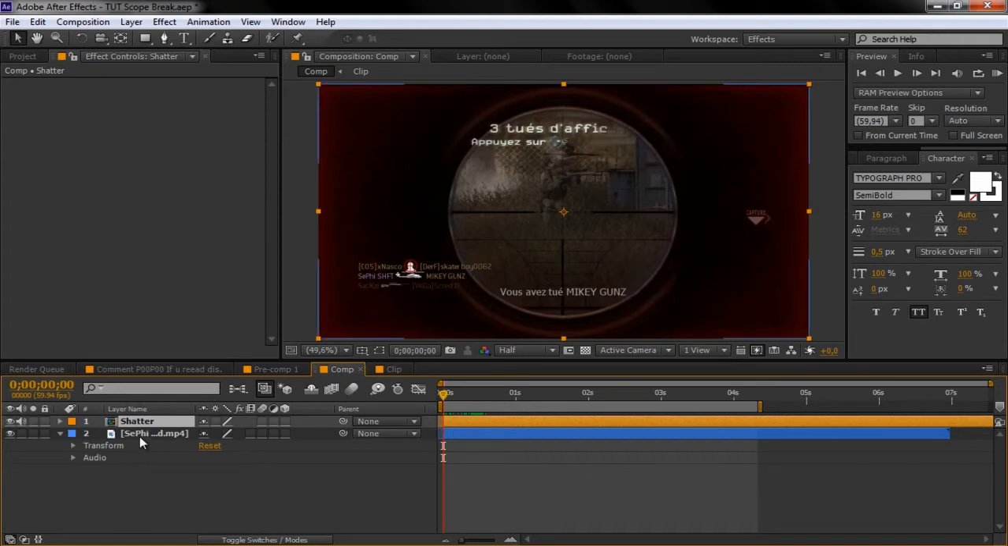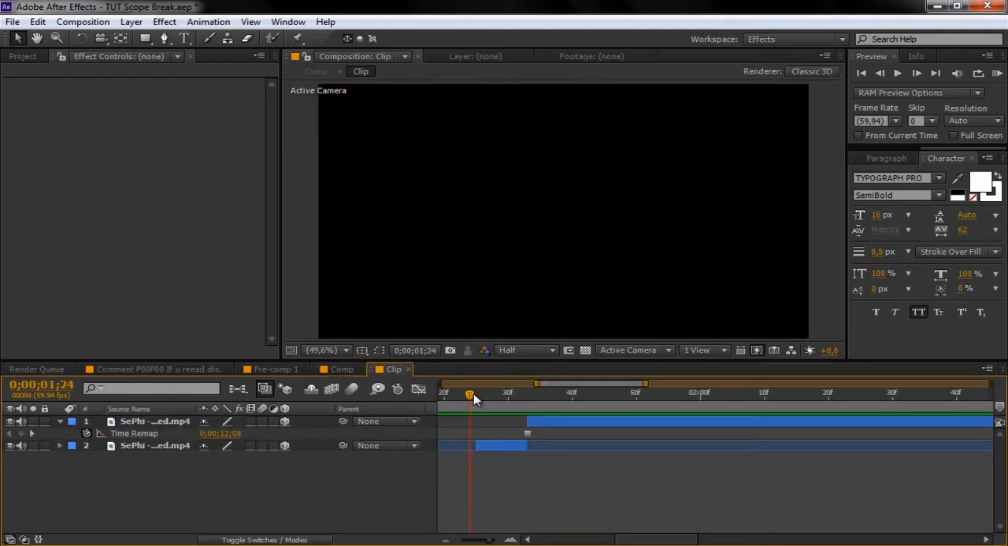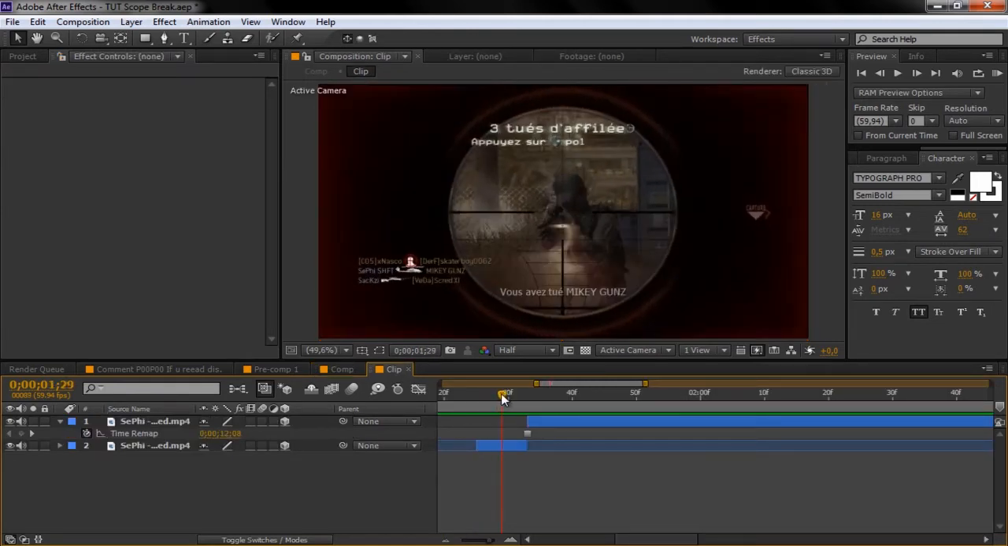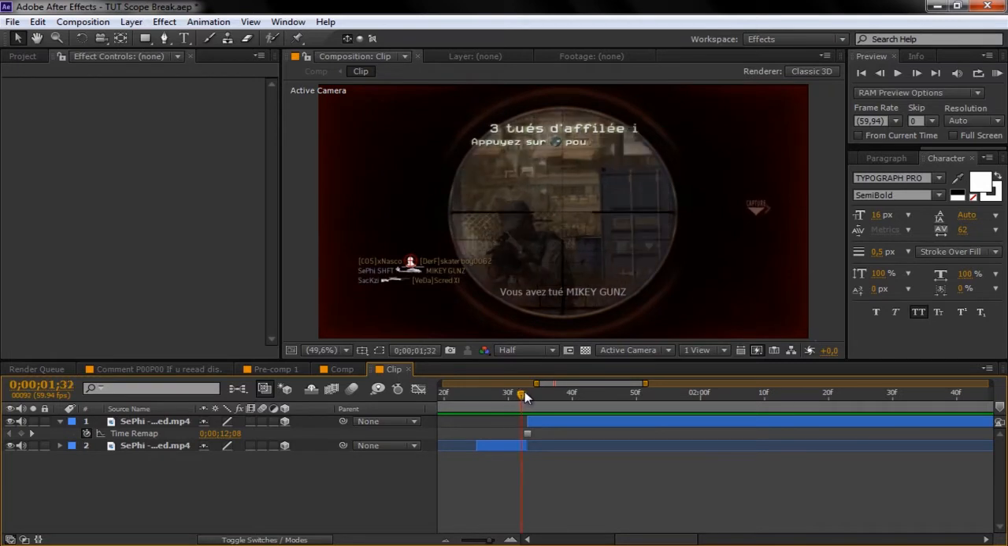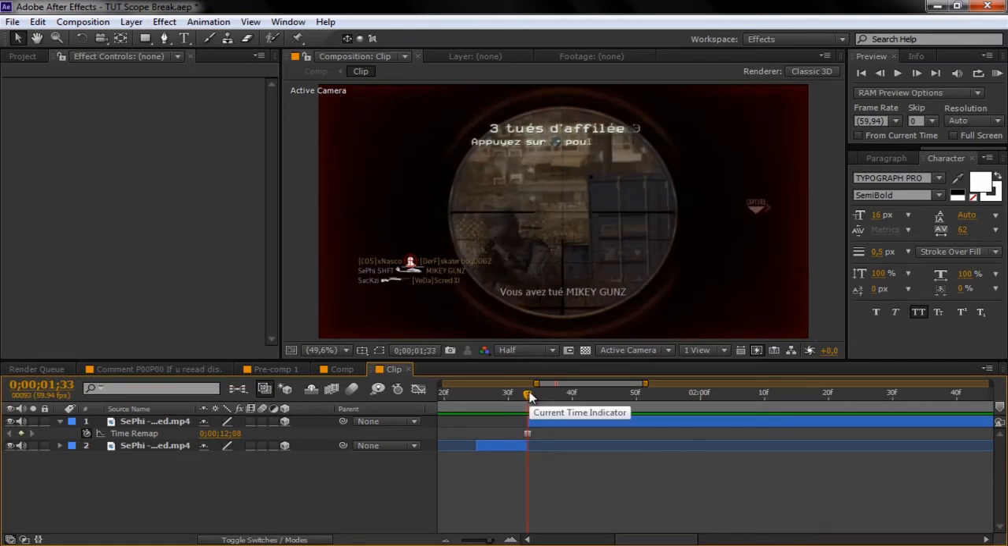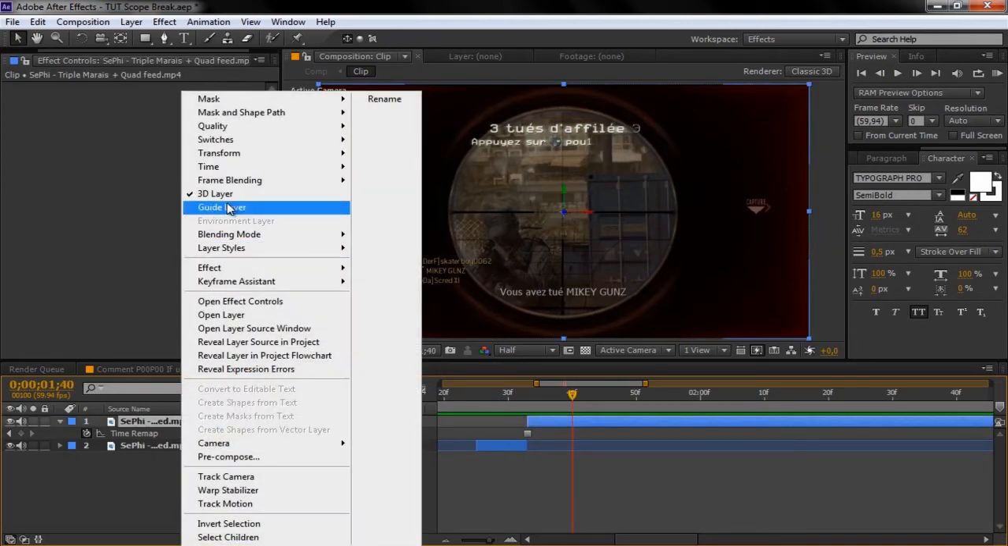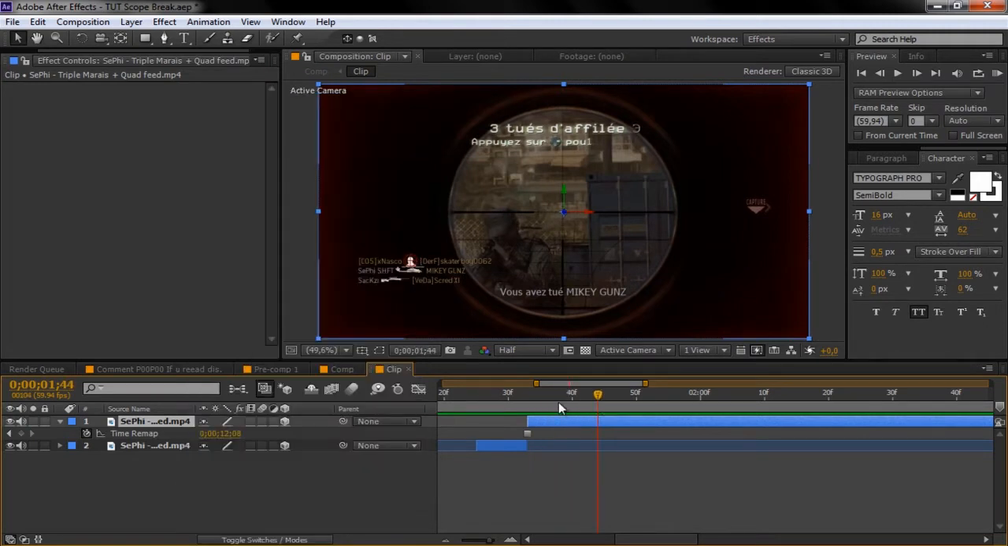So first thing you want to have is a pre-composition, and you want to open it and have a basic animation inside a scope, whatever you want to do there. And then right when the guy's about to zoom out from the scope, you want to hit time freeze frame, okay? That way it will just stay there.